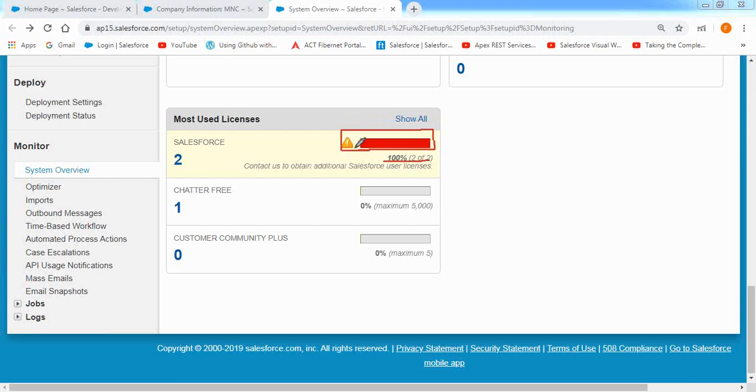Now if you need some more licenses, then we can contact Salesforce. Contact us to obtain additional Salesforce user licenses if you need. Whatever licenses they have given to you, if those licenses are full and you want to assign more licenses to other users, then buy additional licenses by contacting Salesforce. Okay? Clear? This is the way we create the user record inside your Salesforce instance over here. Okay?